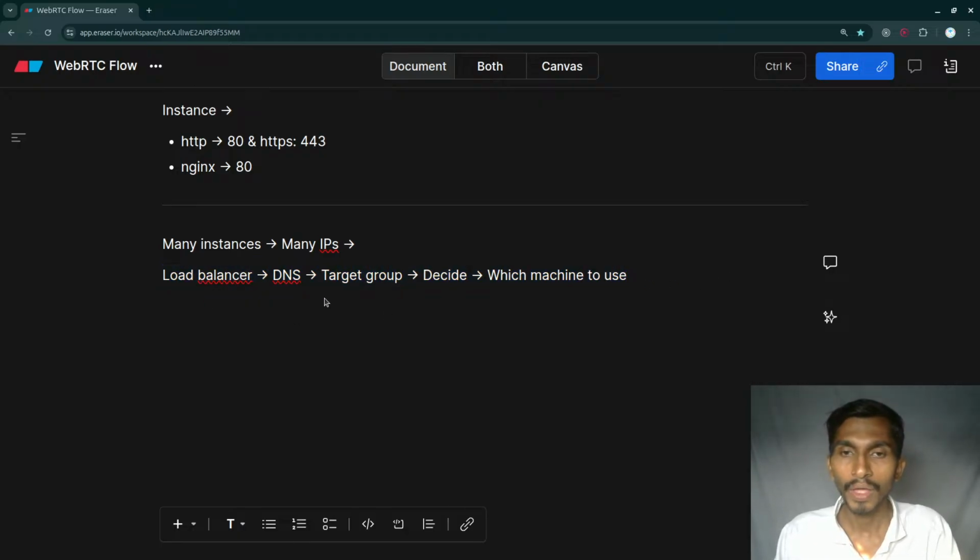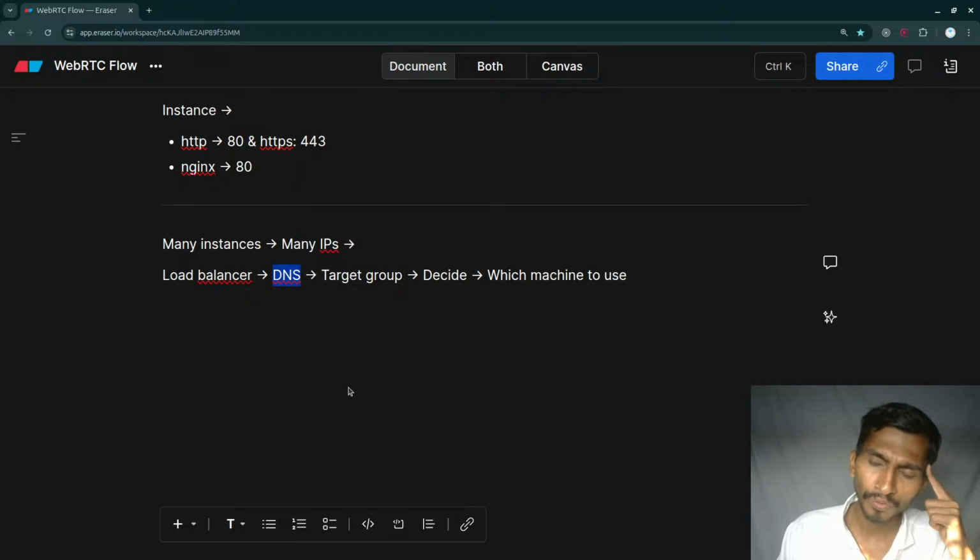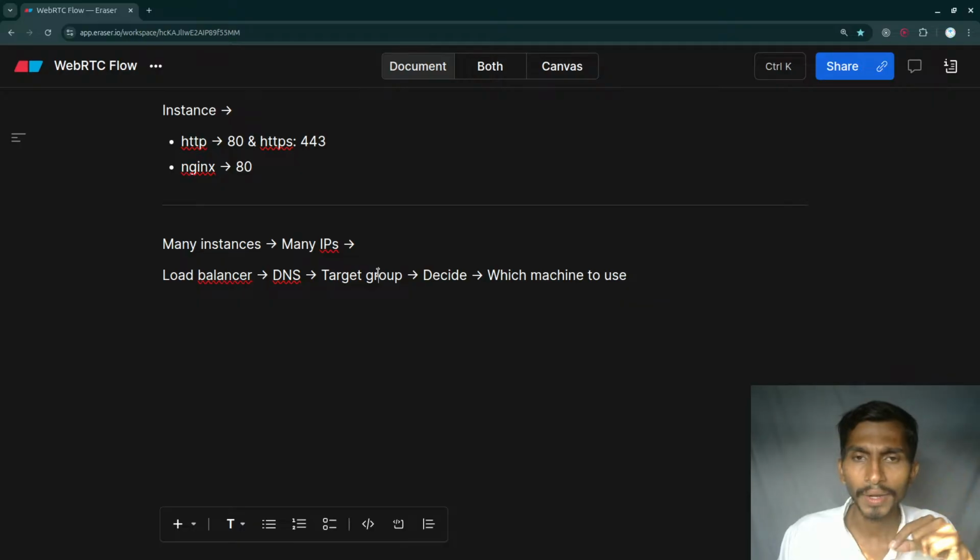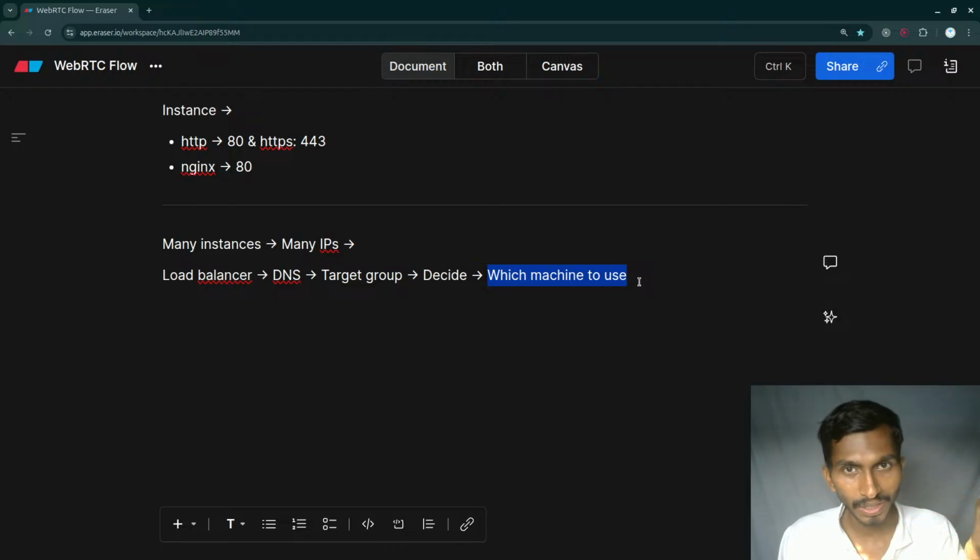So ultimately now we don't have to depend on the IP address of the instance, rather we have to depend on the DNS of the load balancer. I will have to configure some things. The load balancer will get the request and forward it to the target group. Now from the target group, the request will reach the machine, and inside the machine we have Nginx running, right? Nginx is listening at port 80.